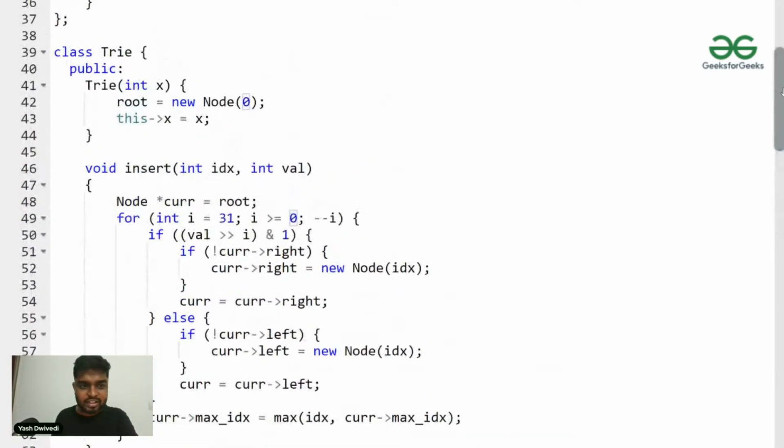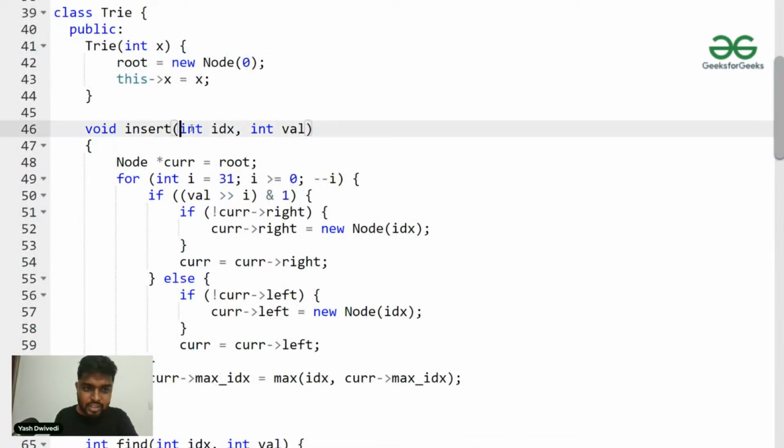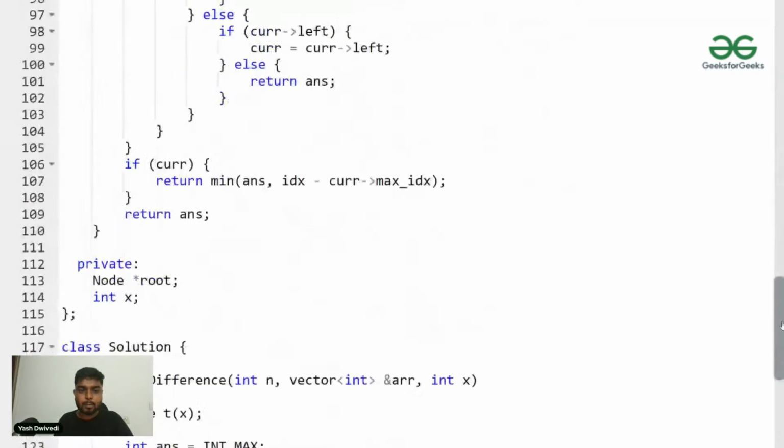Whenever we are inserting an element inside the trie, we put its index as well, because we have to put this particular value, ARR of I, and we also keep track of its index. So we will always be putting the index while pushing these elements.